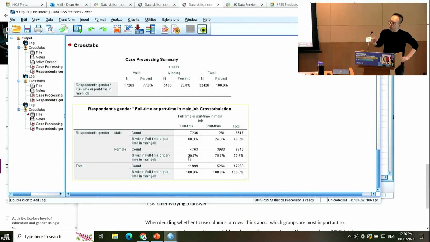Do you want to give it a try so that you can have these three tables? I want you to do that. How many of you haven't got SPSS set up yet? Or you all have it set up? You haven't? Okay.